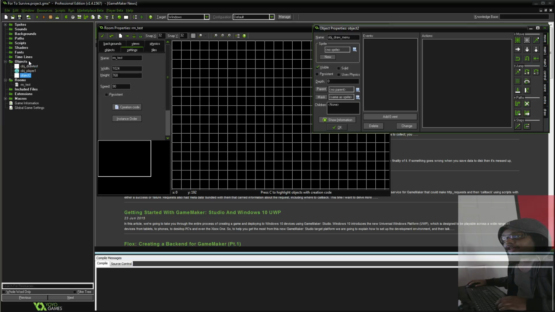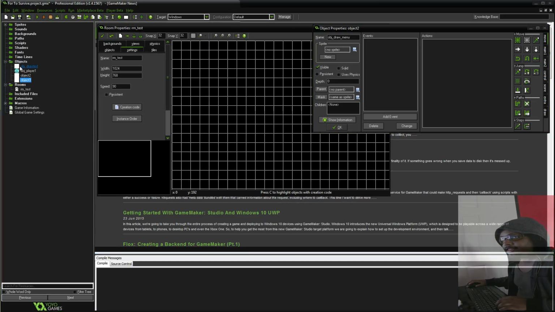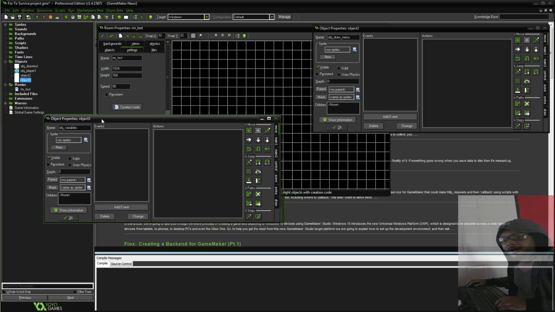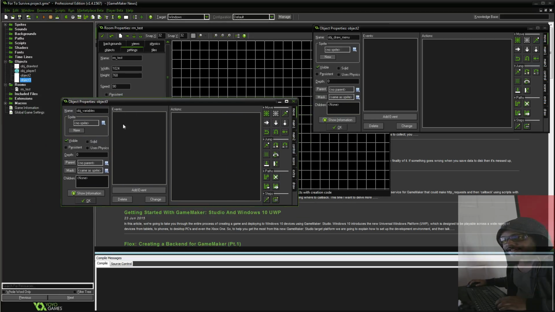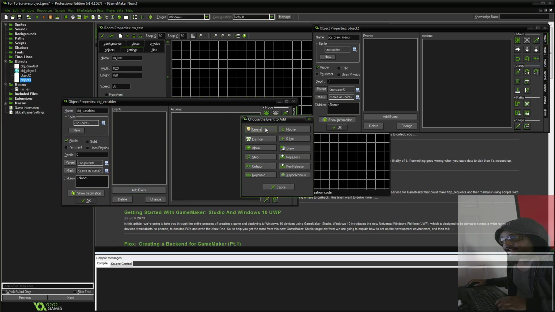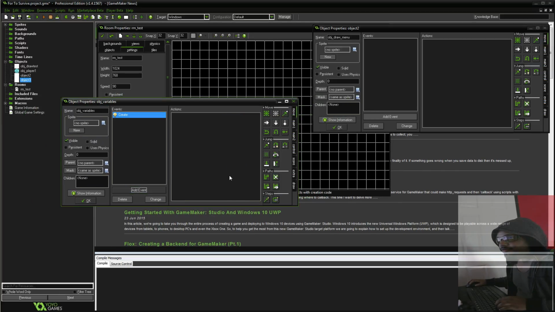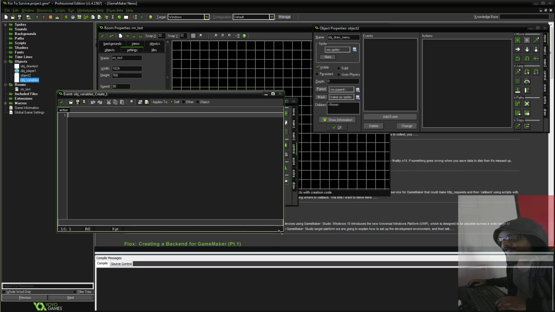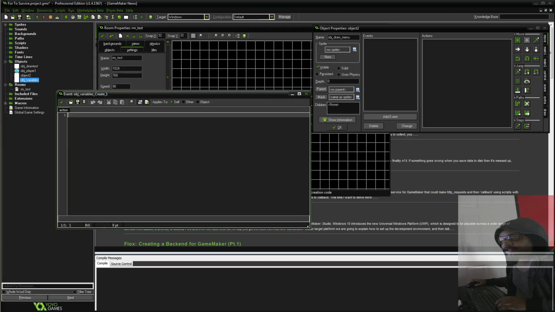Another thing we're going to have to do real quick before we close that is create another object, and we're going to call this one obj_variables. Now this object is going to handle all of our global variables, period. So let's create an event real quick. And inside of here, we're going to create some global variables.